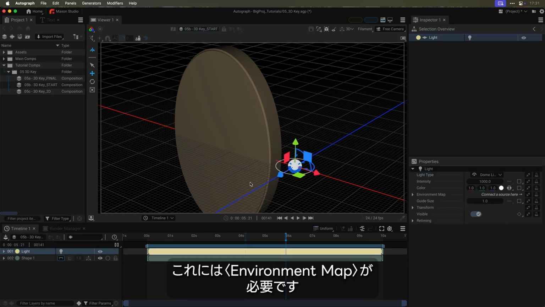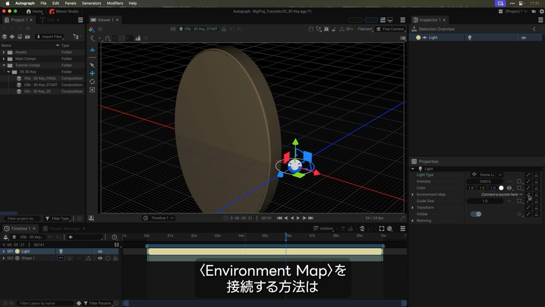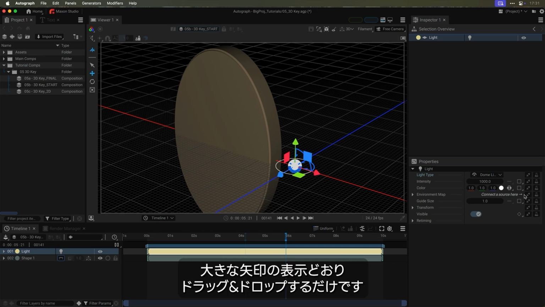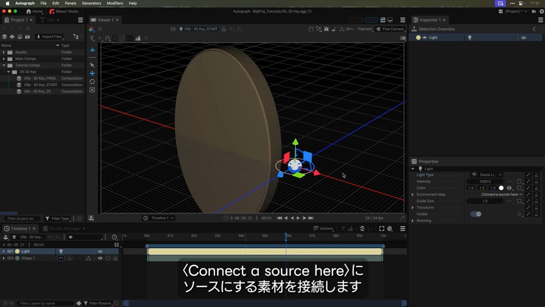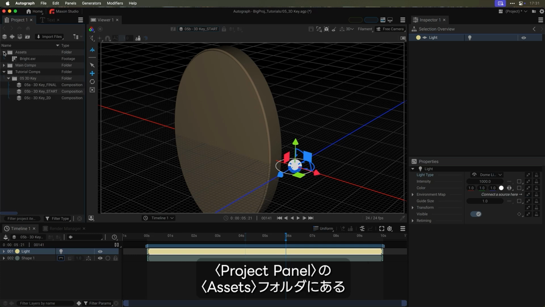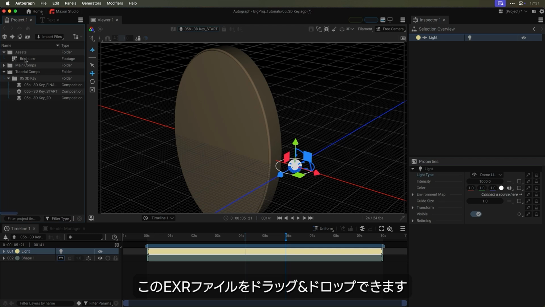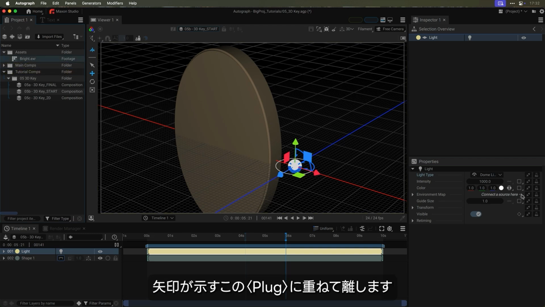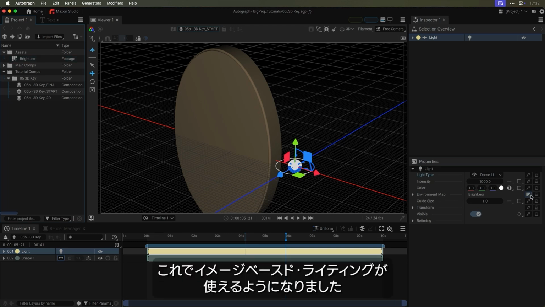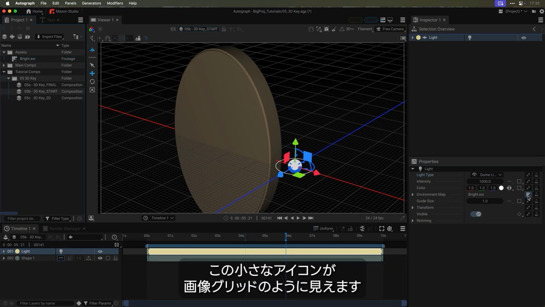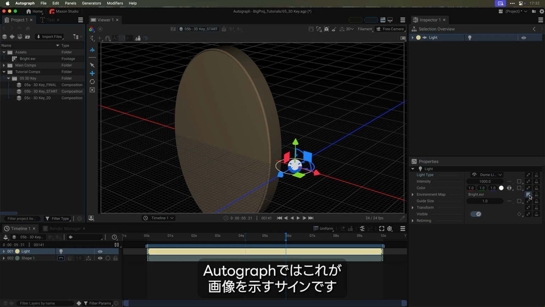Now, this needs an environment map. The way that we can connect an environment map is just by dragging and dropping, like it says, with the big arrow, connect a source here. In my assets folder, in my project panel, I have the EXR file. I can drag and drop that right on that plug, right where that arrow is telling me, and let go. And now I have image-based lighting. And I could tell because this little icon here is like a little image grid, and that's the sign in Autograph for an image.